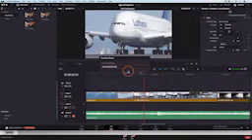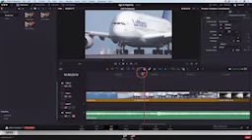Let's call it my cross dissolve. That's not very original. My cross dissolve final, right? Because I have a final, I have my cross dissolve final, but this is the final. Once you name it, go ahead and say okay. And that is how you save a custom transition preset, so you can reuse it over and over.